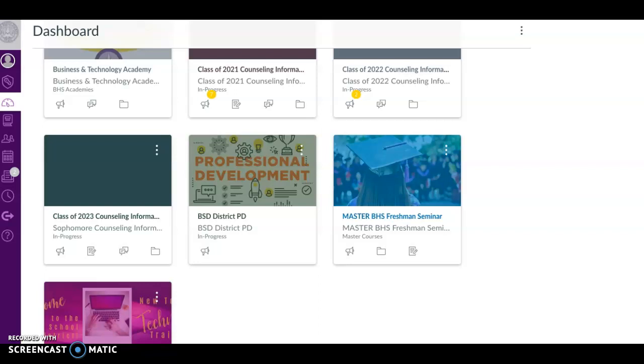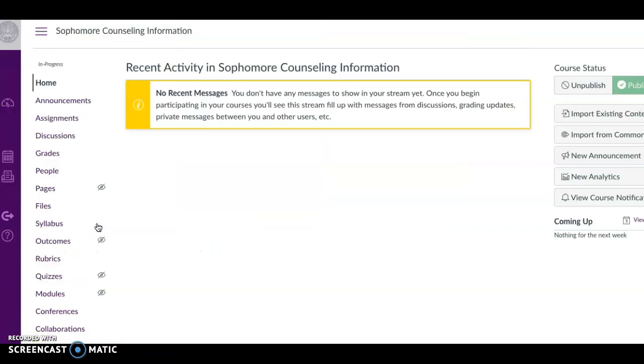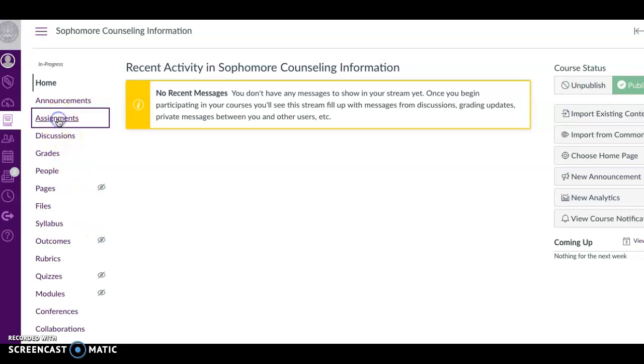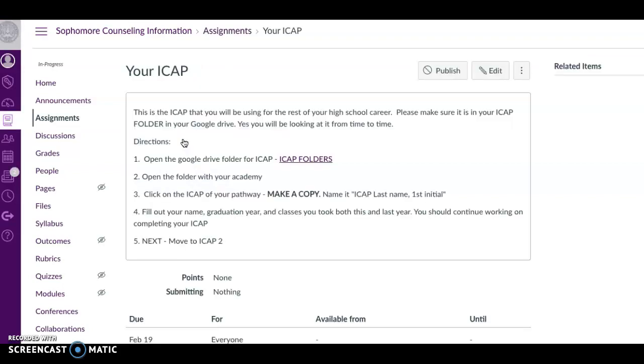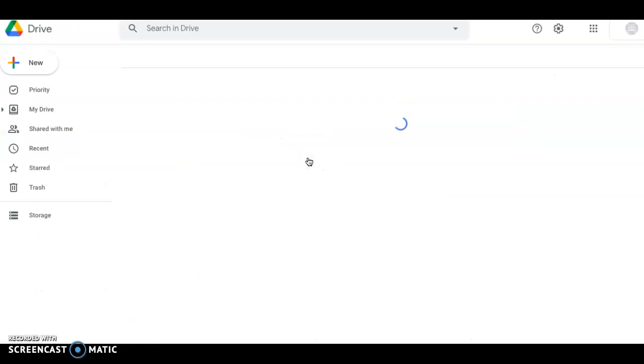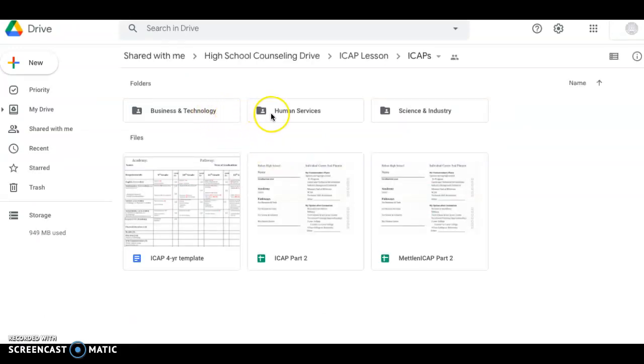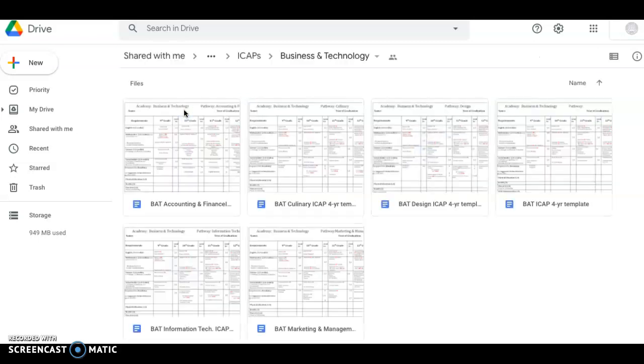Okay, hopefully everybody has the Canvas Class of 2023 Counseling Information course. So let's go ahead and go to that course. And under assignments, you'll see two assignments. One is your ICAP and the other one is ICAP Part 2. Let's start with your ICAP. Click ICAP folders. You'll see there are 3 folders representing each pathway or each academy. Click the academy you belong to, and in that you'll see all the pathways. So find the pathway that you're in and click that document. I'm going to choose Accounting and Finance in the Business and Technology.